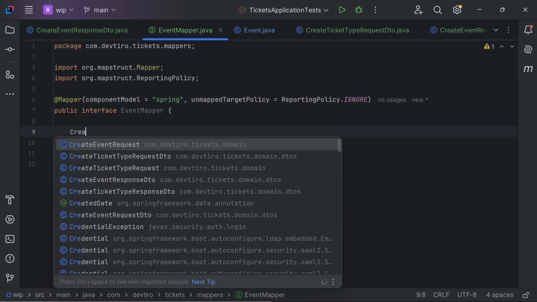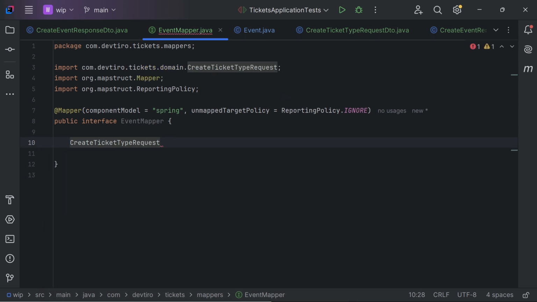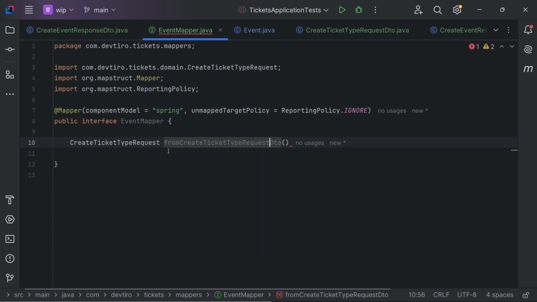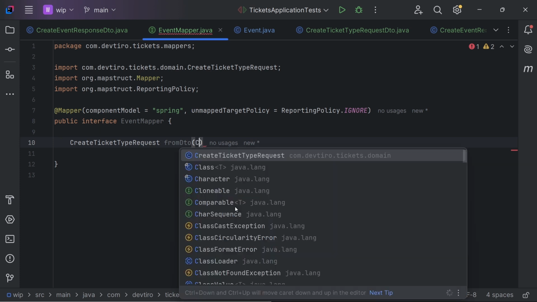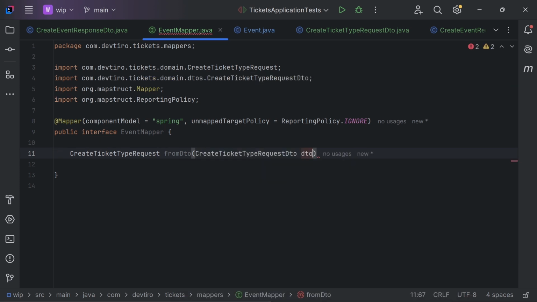So this one is going to return a CreateTicketTypeRequest. So in our service layer, that object. And we'll call this one fromCreateTicketTypeRequestDTO. Although I wonder if we can get away with just overloading them, fromDto. And then we can specify the CreateTicketTypeRequestDTO as the DTO there. So we need to call this in our create endpoint method to take the request body and convert it into the CreateTicketTypeRequest, which we can use in our service layer.